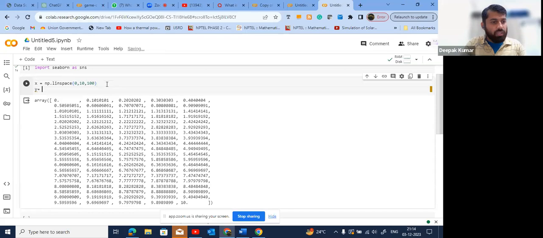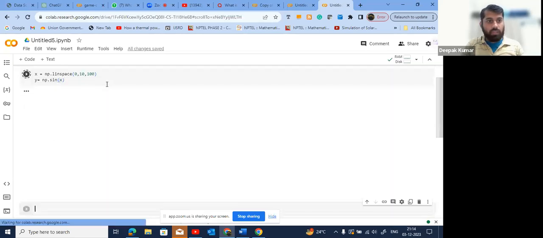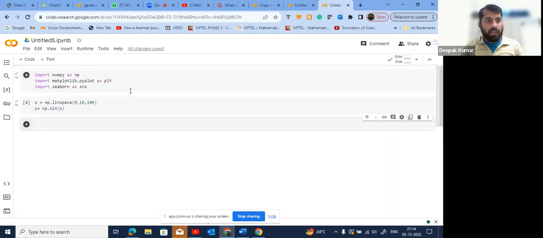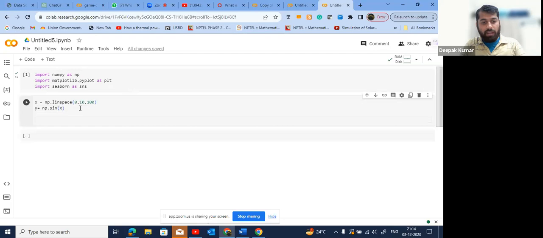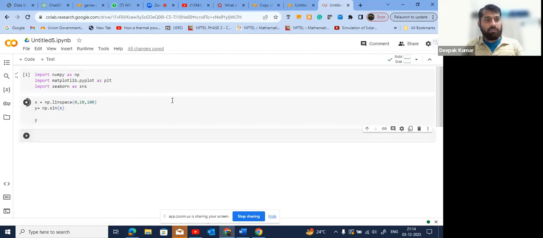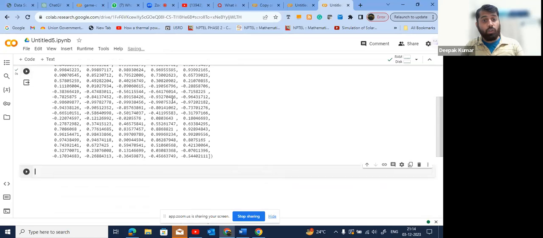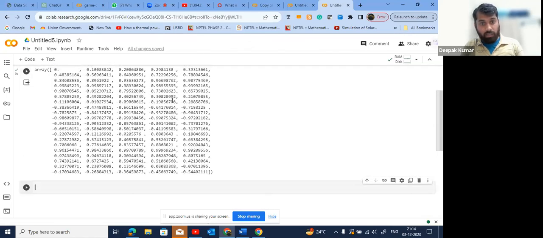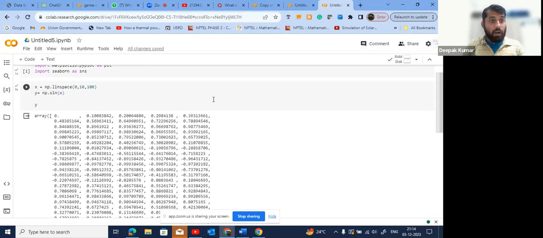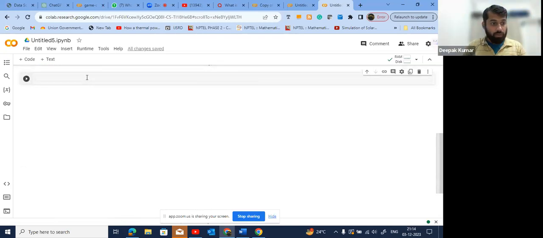Whatever points have been created, I can use any trigonometric function on them right now. So if I use np.sin with input x, and x I have already given these many points, can you see I have done this? Now let me check what y is. And mind it, y is between -1 and +1. Why? Because it's a sinusoidal function. And how to plot it? Let's check how to plot it.